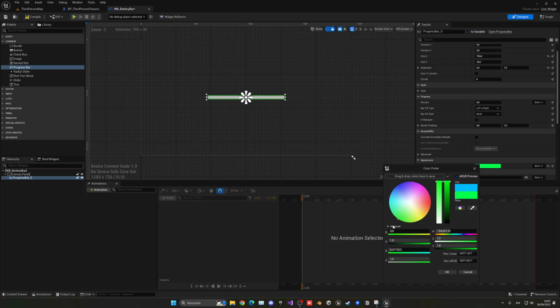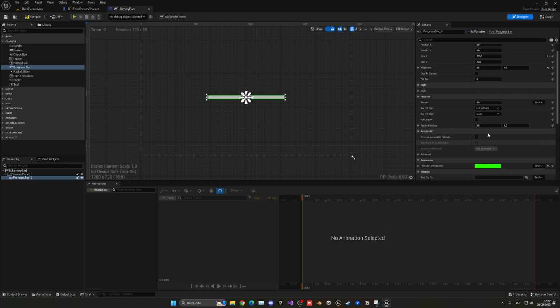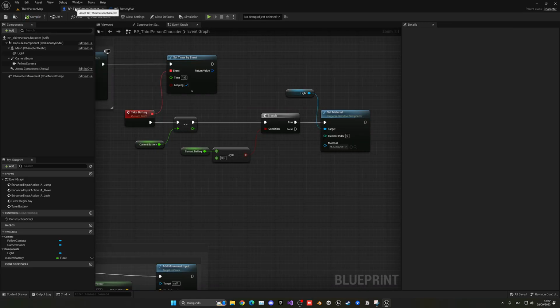In my case, let's put something more green, symbolizing battery, and then we can put a percent. Now, if I put 0.7, you can see it pretty much fills up this bar, and that's because this percent value goes from 0 to 1. That is very important. So what we have to do is just add this widget to our character.